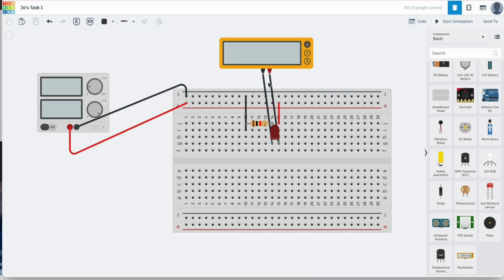If I stop the simulation and erase my 2 wires and press start simulation, you'll see that my light bulb does indeed light up.